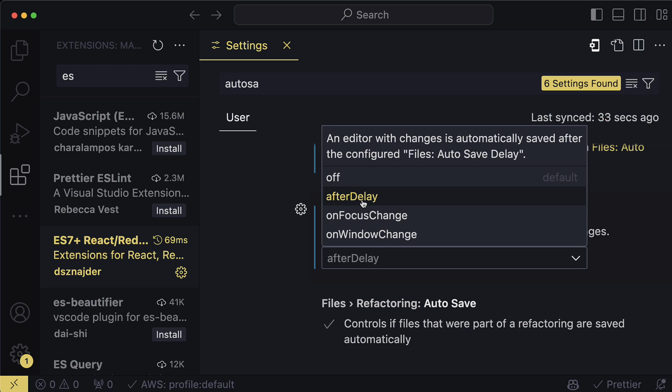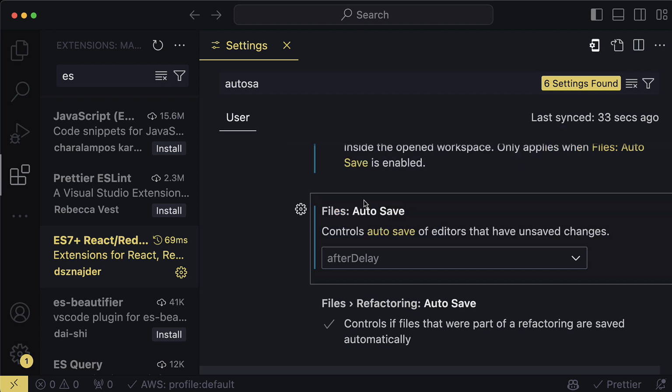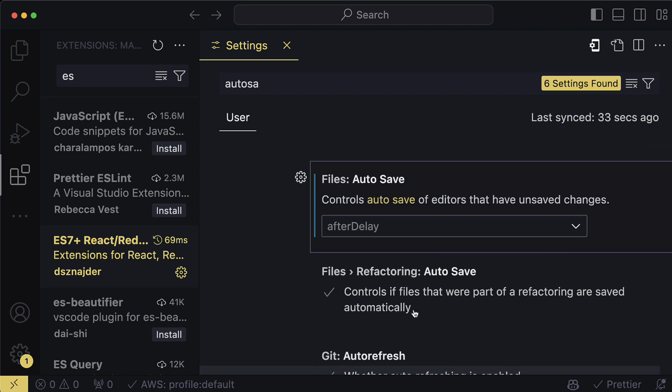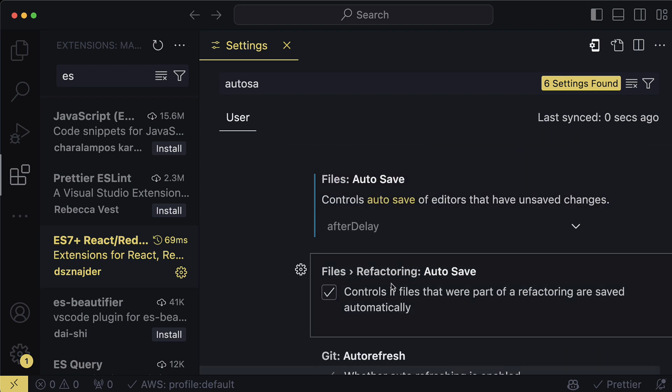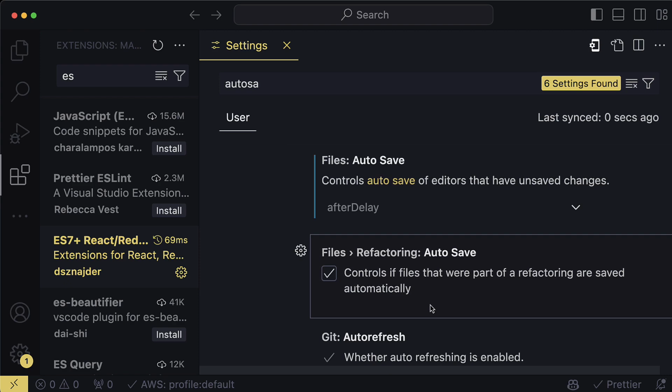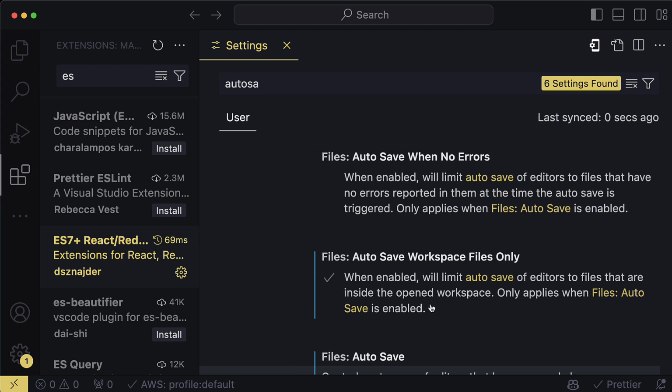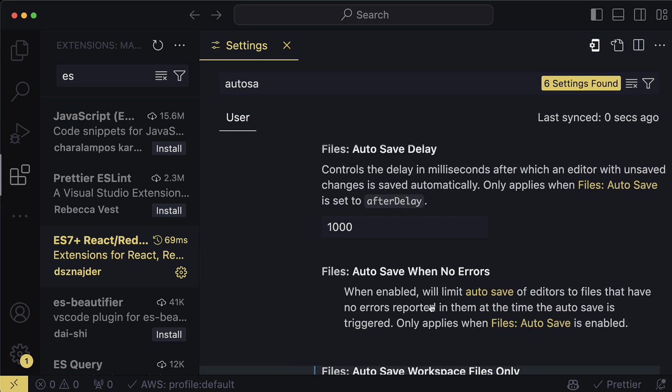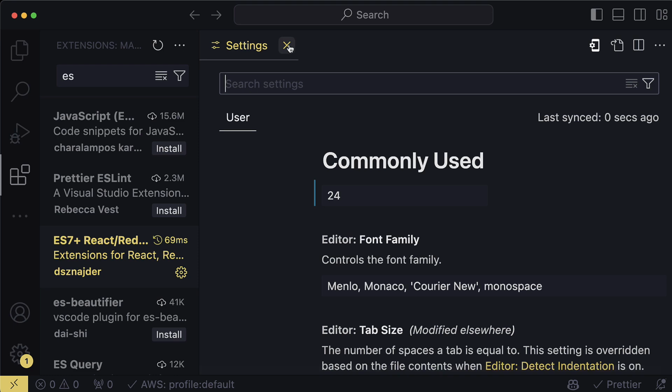So an editor with changes is automatically saved after the configured files auto save delay. Okay, so these are different choices, on focus change. I liked the after delay, so click that. That's what it's going to be set as. But also you want to tick this refactoring on auto save, which controls if files that were part of a refactoring are saved automatically. Okay, so those are the two main settings that you should get set up. And there you have it.